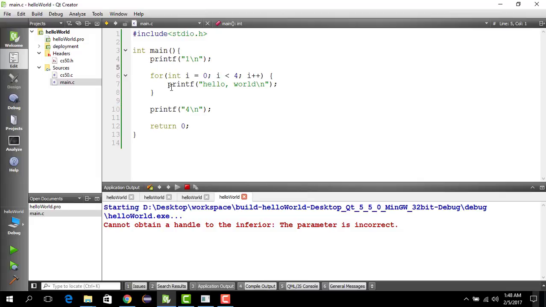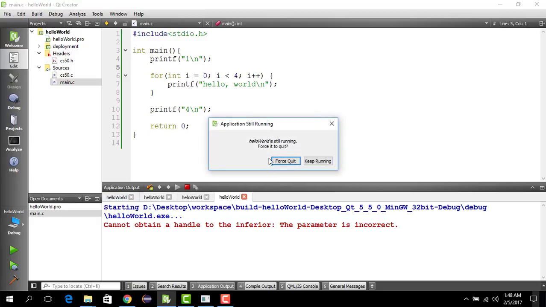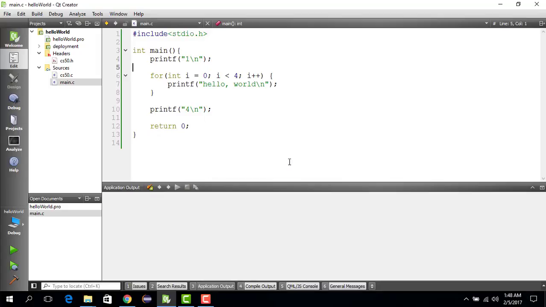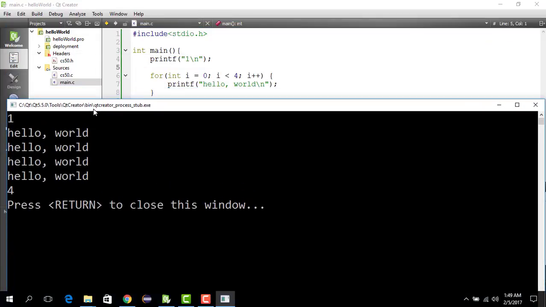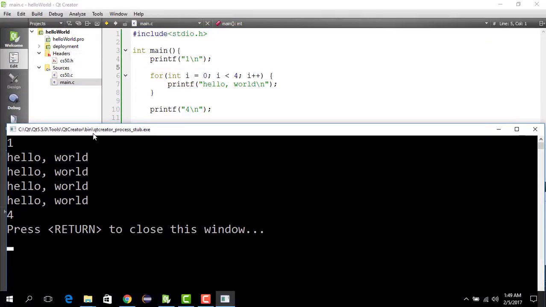So we save it, and before I run this, you see it says cannot obtain a handle to the inferior, the parameter is incorrect. Don't worry, it's just a silly thing. Just close all these previous files which were not properly closed. You don't really have to, but just do it, you'll be fine. Even if you don't do it, you'll be fine. So you force quit all of them, and then you run it, Control R, or you go to build and then you run it, and you see it gives the exact 4 print commands.